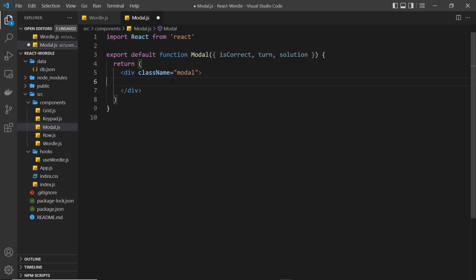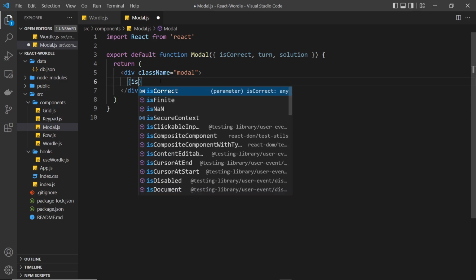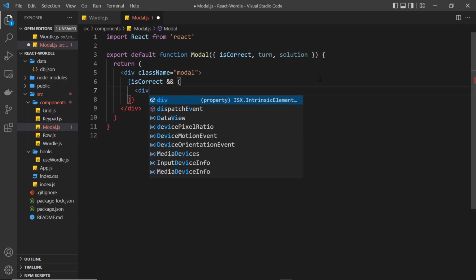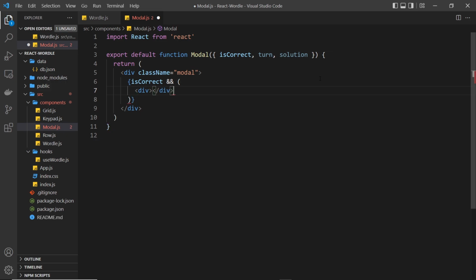And then inside here, we want to output a different message dependent on these values. So what I'm going to do is output a certain message if we have a value for isCorrect, if that is true. So isCorrect, double ampersand, and then parentheses to output some template if we have a value of true for isCorrect. And this is going to be a div, first of all. Let's close that off as well. And inside the div, we're going to have an H1. And that will say, you win, exclamation mark.